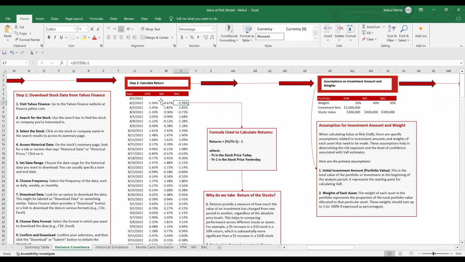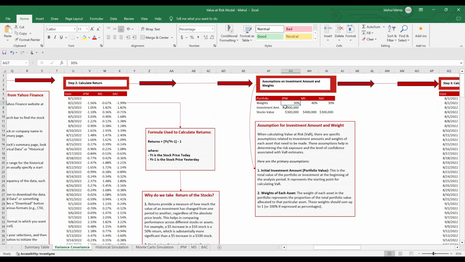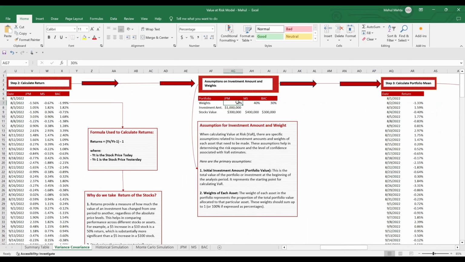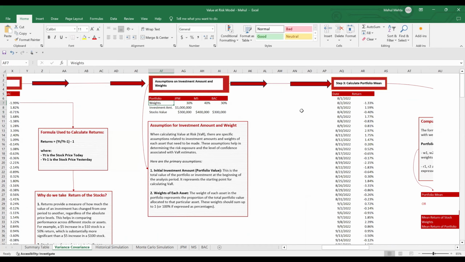So as I said, you compute the daily return. The third step is that we need to calculate the portfolio mean return, or let's say the portfolio return, right? So if you see, we have assigned weights of 30%, 40%, and 30%. We are assigning 30% into JP Morgan, 40% into Morgan Stanley, and 30% into Bank of America. So assuming we have an investment amount of $1 million, we are just multiplying 30% with $1 million to arrive at the value we are trying to purchase for JP Morgan, which is $300,000 for JP Morgan, $400,000 for Morgan Stanley, and again $300,000 for Bank of America. These are some assumptions that we take on the weights of individual stocks.